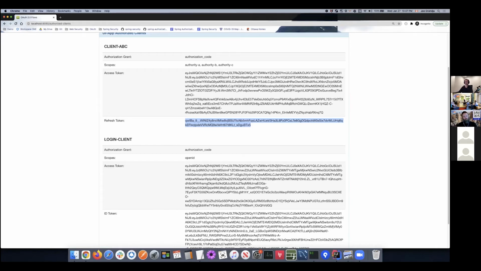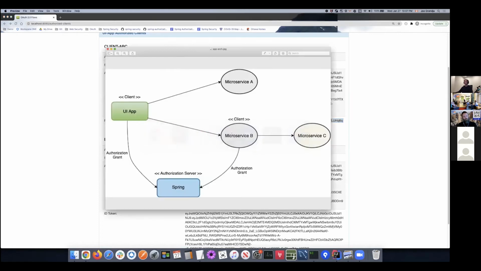Let's move on to the next step, and then we can answer the rest of the questions after that, because we just have one section left. Let's do this: we're going to secure microservice C, and then we're going to configure a client on microservice B to do the client credentials grant and ultimately get a token to call microservice C. So let's do that.